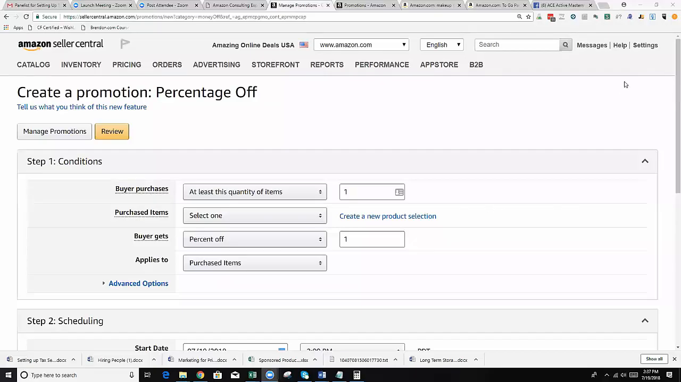There is a handout to go along with this. It's setting up tax settings. It's also on the Facebook group, so you can definitely check that out to refer back to it if need be. But everything I'm going to do is in those instructions.